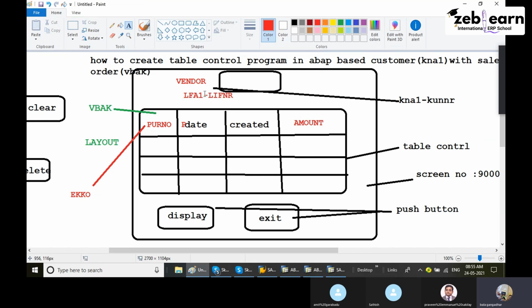This means data from two tables I am giving. Here I had given KNA1, and before we worked with VBAK. Now you just try this example. This is one example.